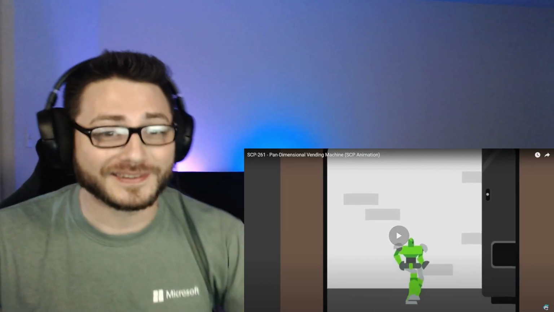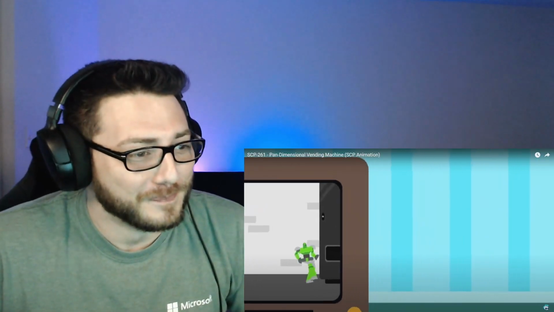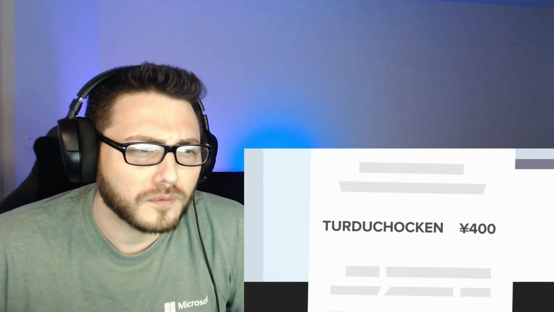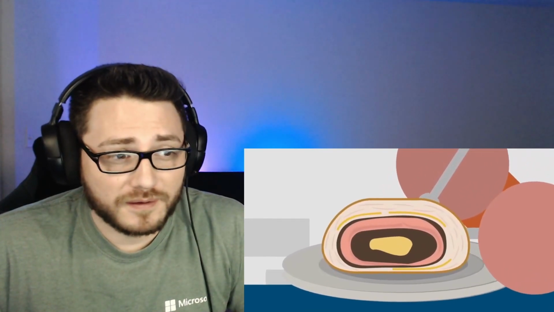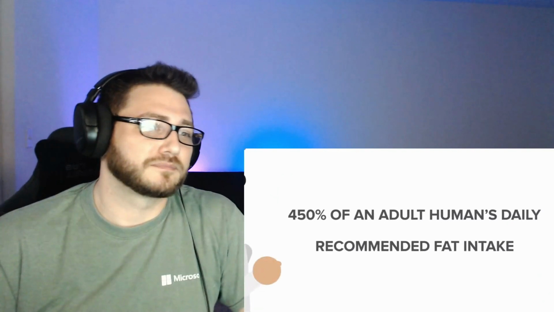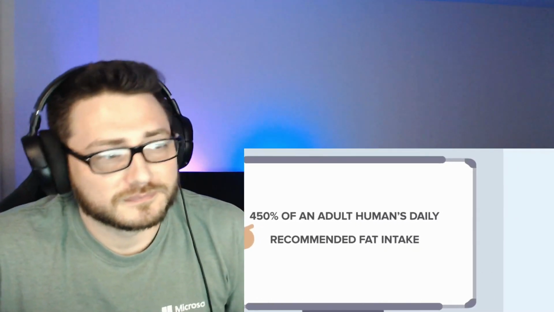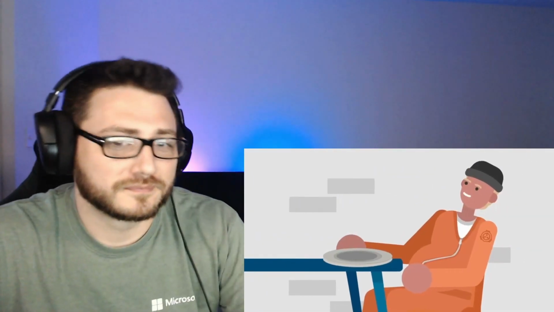It's genius. A meal-craving consumer on the go. Who wants both a dinner and a dessert combined into one disgusting package? Don't worry, the interdimensional vending machine has got you covered. Just 400 yen can net you some delicious turdakochakan. These are balls of fried turkey filled with chocolate, a smaller ball of duck, more chocolate, and in the very center, a small ball of fried chicken. The labeling on the product describes it as having 450% of an adult human's daily recommended fat intake.